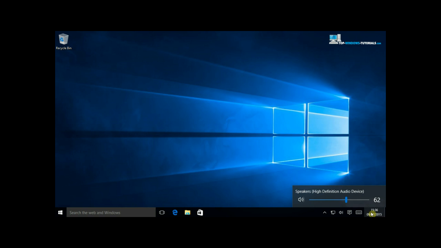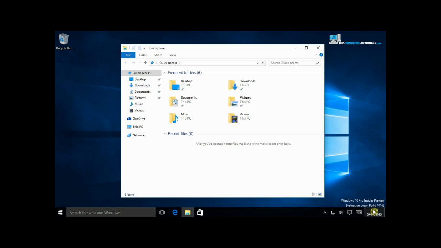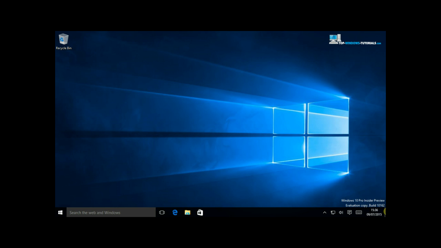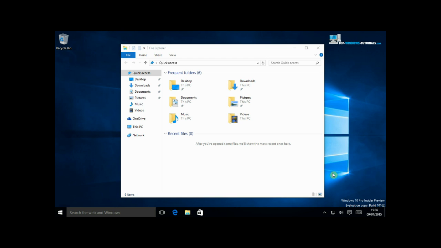Finally, just like in Windows 7 and 8, there is this Show Desktop button hidden inconspicuously at the bottom right. To show you this, I need to open a window again, so I'll just open File Explorer, and then if I click on this button, you can see the window is instantly hidden. And I can click it again to bring the window back.